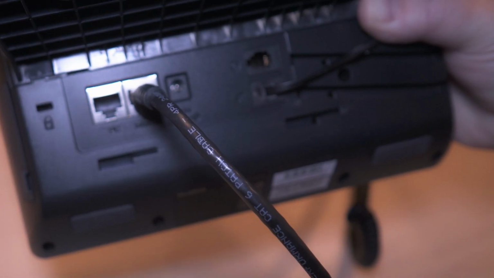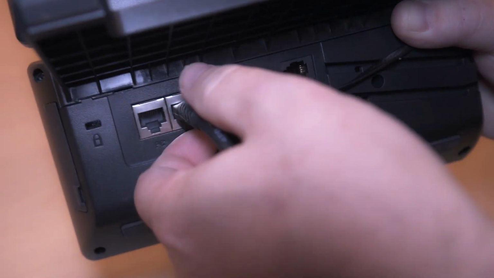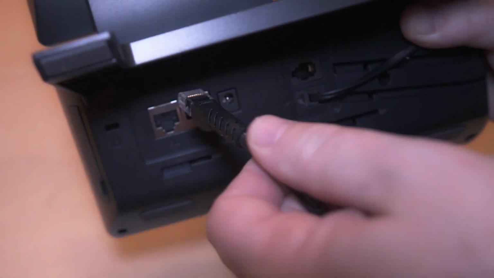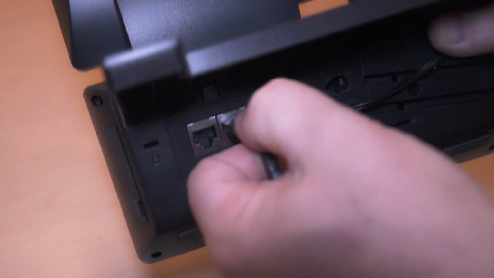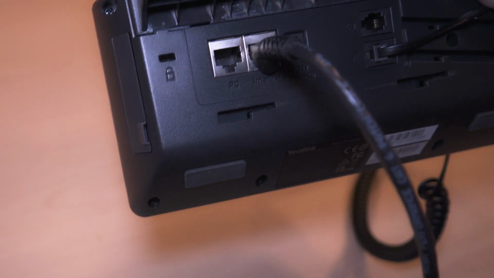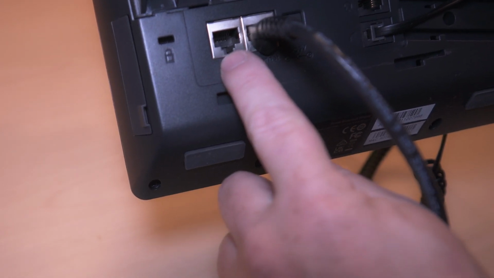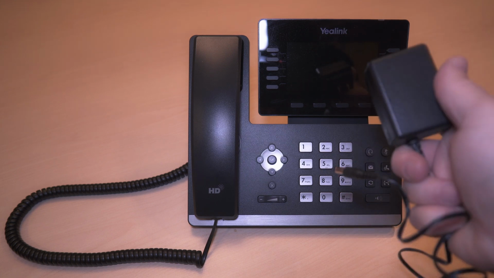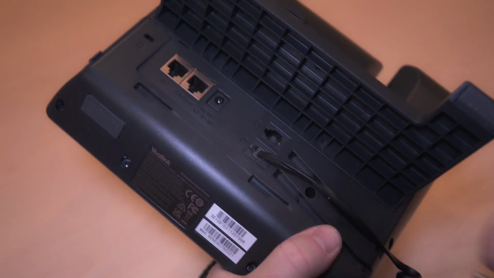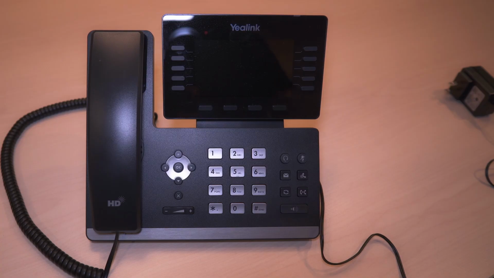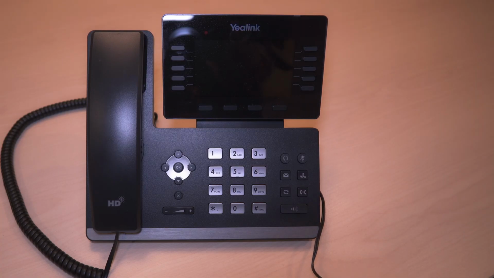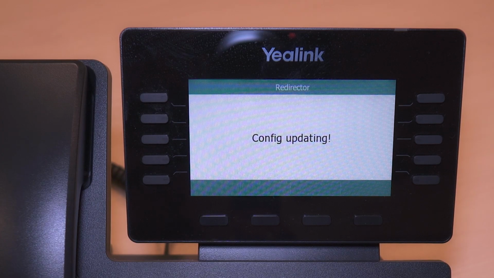Now, if you had an Ethernet cable that was plugged into your computer, you could pull it out of your computer, plug it into the internet port, and then use the supplied cable to go from the PC port over to your PC. You'll also have a power supply, which will plug into the back of your phone and then plug into the wall. Once on the internet, your phone's configuration will update.